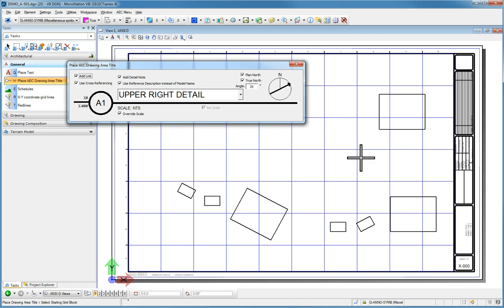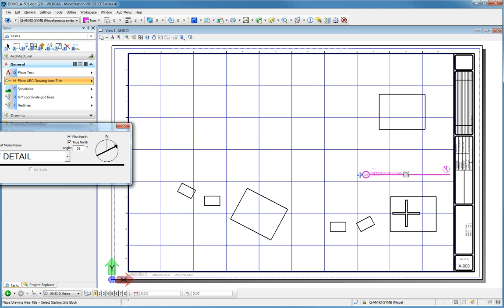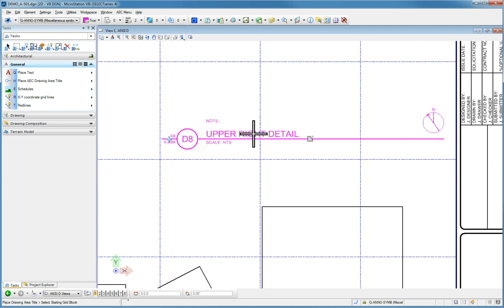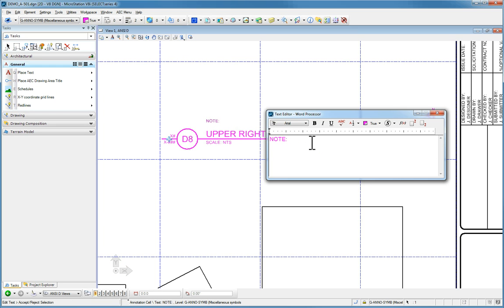So to place the drawing area title, then it's pretty simple. All you need to do is find the lower left corner and the lower right corner and select those two grid locations and place the detail. When you zoom in, you'll notice that it took the description name and put it into the detail for you. And then you can edit the notes just like you would if you had placed it manually. It operates the exact same way because it is the same cell.